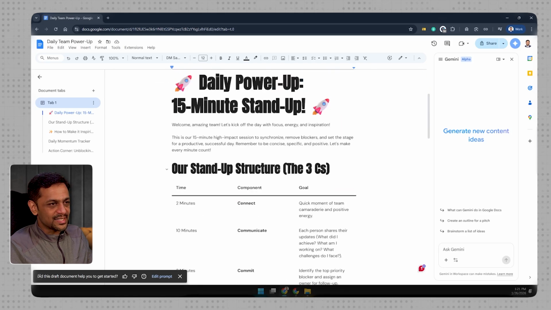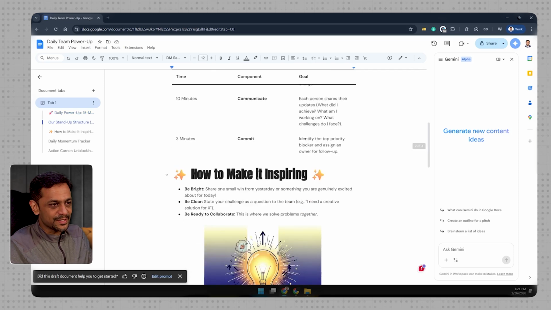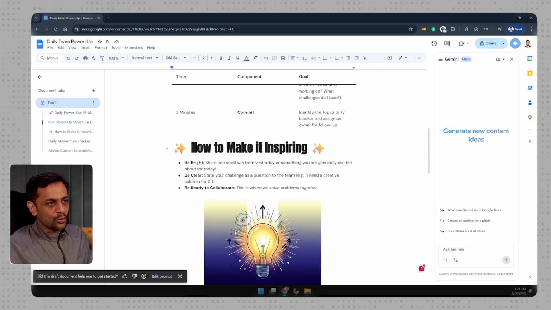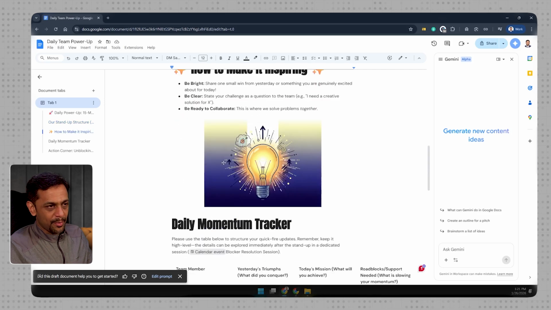Okay, and then our stand-up structure, the 3 C's, right? Which is connect, communicate, and commit. Okay, so 2 minutes for this, 10 minutes for this, and 3 minutes for this one. For each of them, Gemini has added the goal for each of these 3 C's. Then it says how to make it inspiring. Be bright, be clear, be ready to collaborate, right?